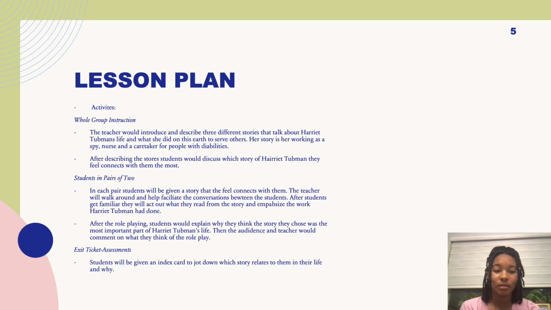So the meat of the lesson plan will first start off with a whole group discussion. The teacher would introduce and describe the 3 different stories that talk about Harriet Tubman's life and what she did on this earth to serve others. The different stories are: she was a working spy in the Underground Railroad. She also served as a nurse to the veterans that served in the Army. And she was also a caretaker for the rest of her life, for 48 years, to people with disabilities.